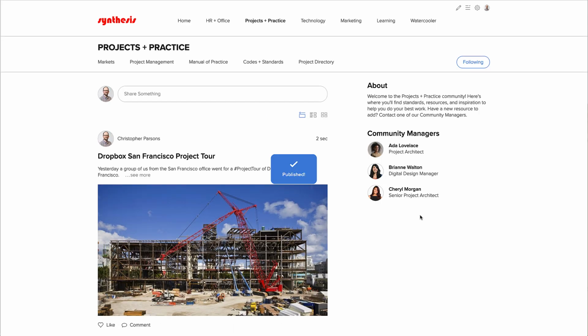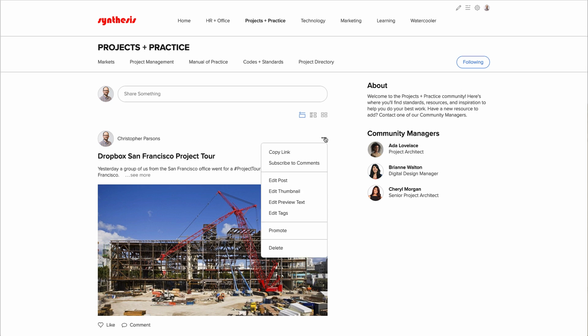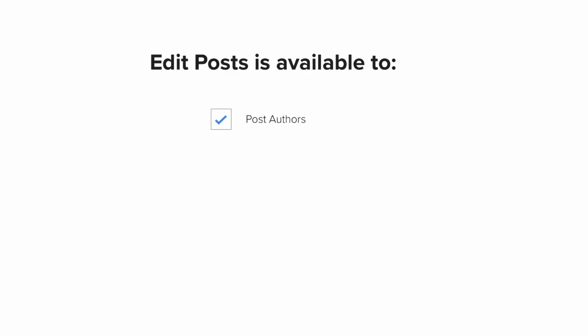You can see that my post was added to the top of the Projects in Practice community. As the post author, I can also click on the Post Options ellipsis to edit my post, thumbnail, preview text, and tags. In addition to the post author, global administrators and/or users with stream administration permissions can also edit the post and its thumbnail, preview text, and tags.